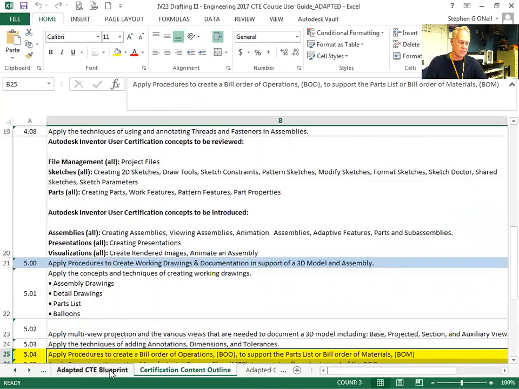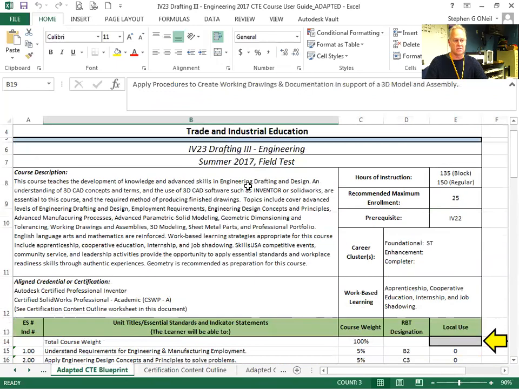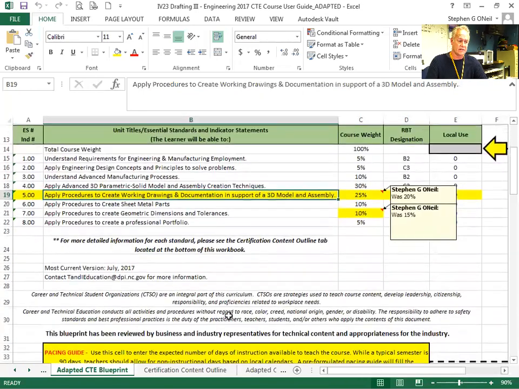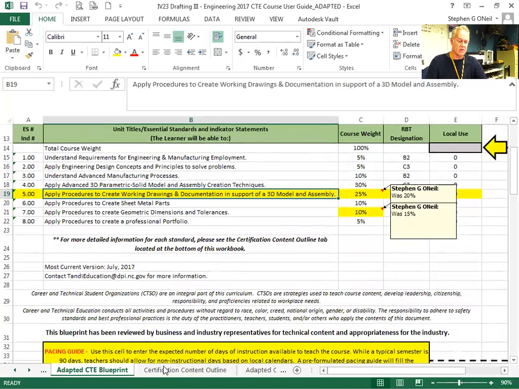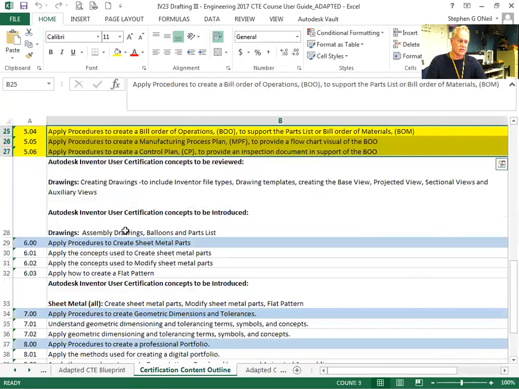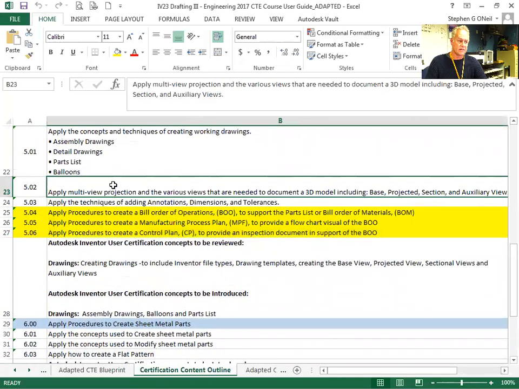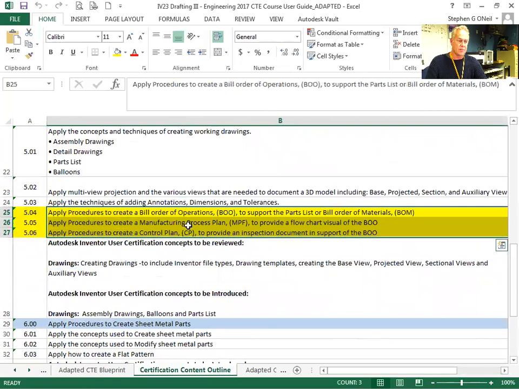And again, it should be mentioned, this is in my curriculum, Trade and Industrial Education, IV 23 Drafting 3 Engineering, which is basically the highest level class you can take in here with respect to mechanical design. Again, as it stands now, 5.0 in our curriculum breaks out to include only that of 501, 2, and 3. I'm proposing we add 3 critical areas.